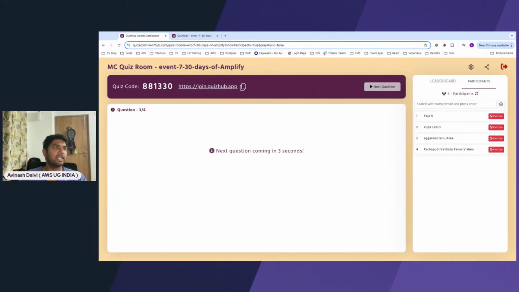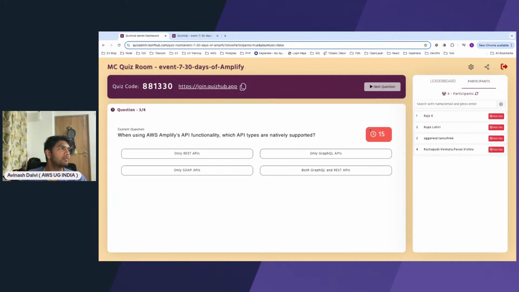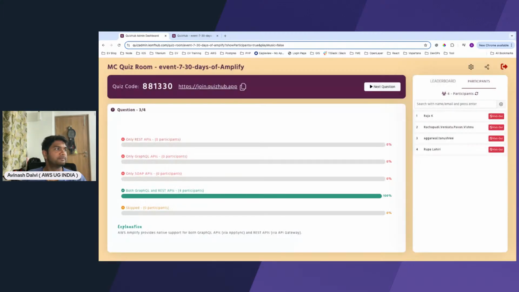Next question, that is the second last question of the quiz. When using AWS Amplify API functionality, which API types are natively supported? REST API, GraphQL API, SOAP API, both GraphQL and REST API. If you gave attention to the Vishal session, you should be able to answer it. Wow, 4 participants gave a very good right answer. Both GraphQL and REST API.